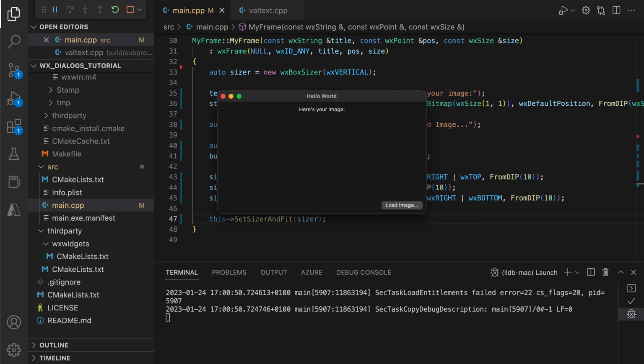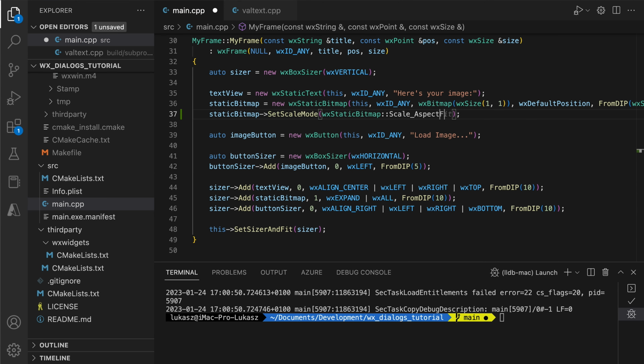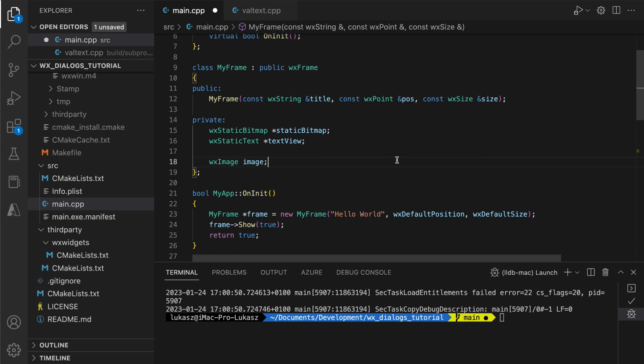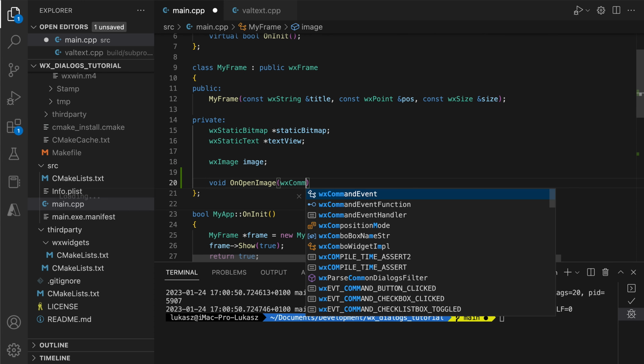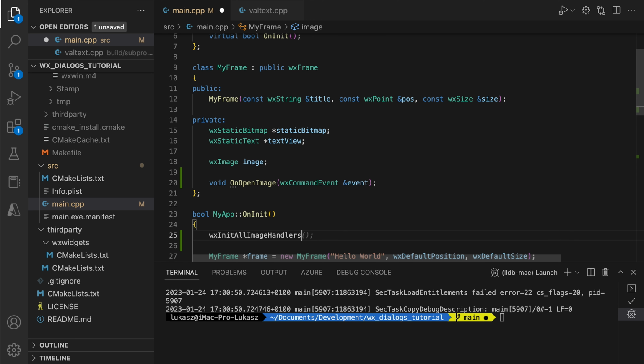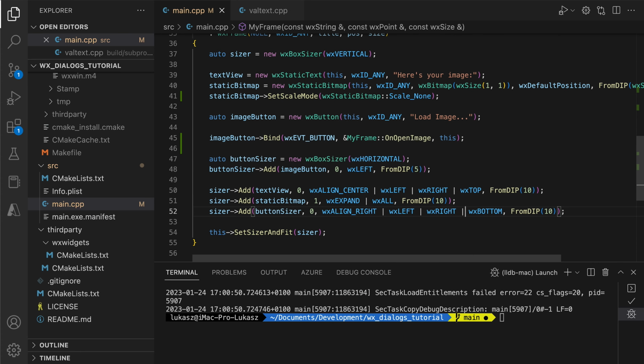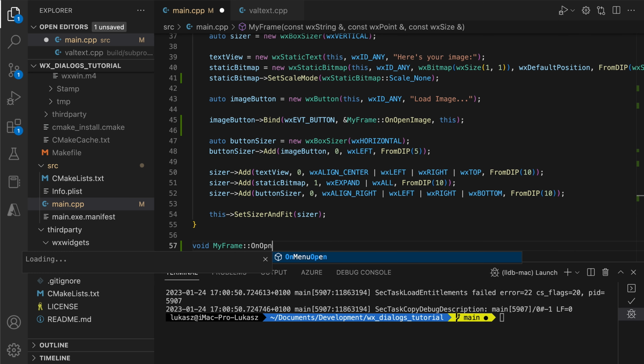Here's our basic UI. Let's add some functionality, but before doing that, let's set the scaling policy for our bitmap to none so that the behavior is consistent across platforms. OnOpenImage is the callback for the Load Image button, where we'll show the File Chooser dialog. To allow the loading of image files, we need to load image handlers, which we do in the onInit method. After that's done, we proceed to handle the click event.